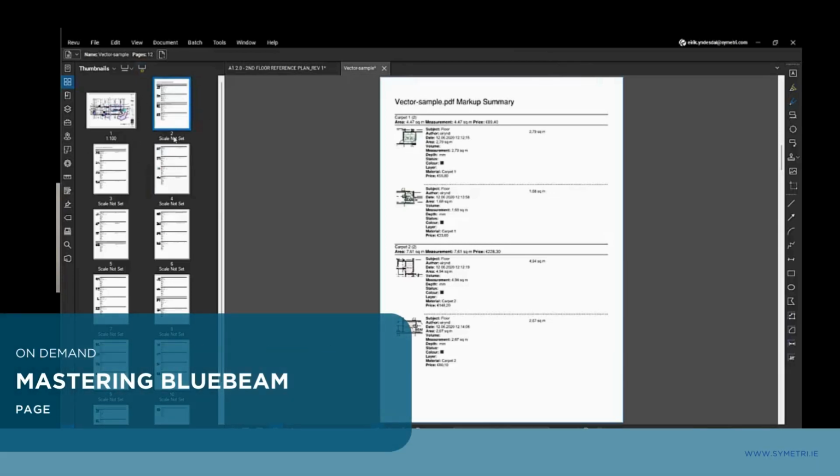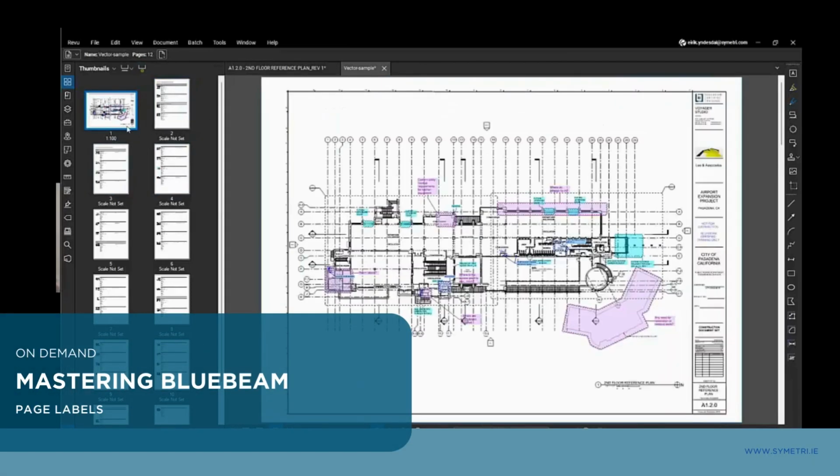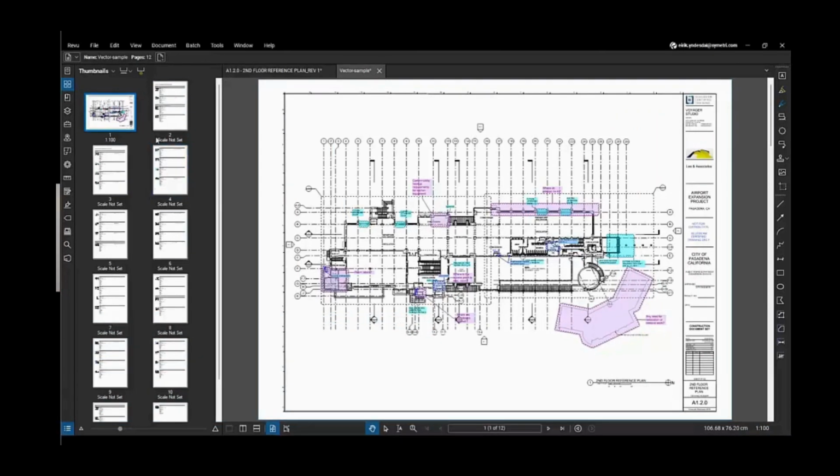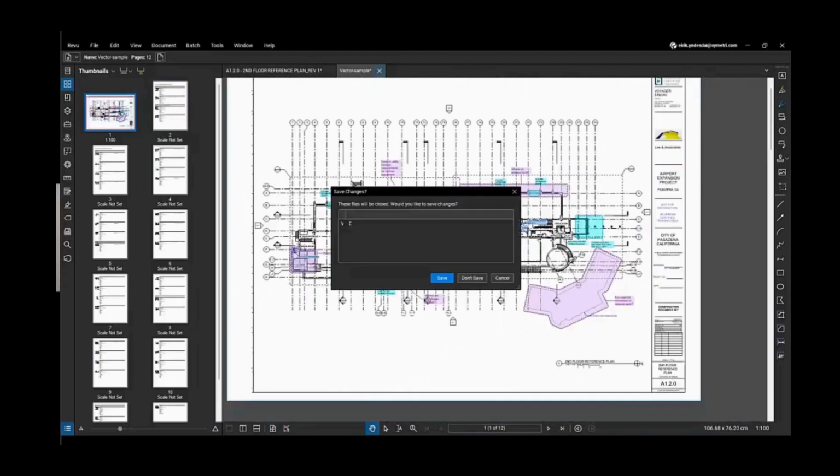page labels. If you have a combined sheet set and want to also hyperlink if you have section views and other details, and you just want to quickly jump to that area. I'll give an example of that as well.